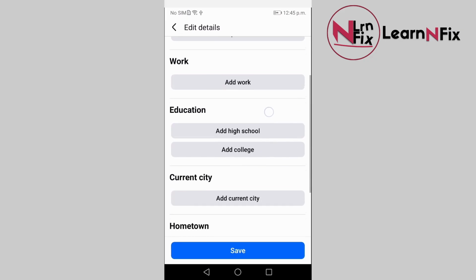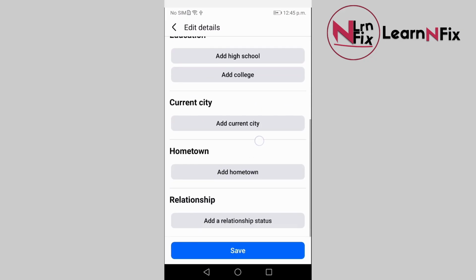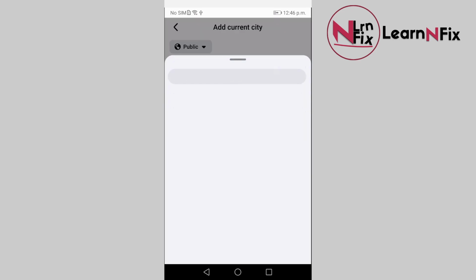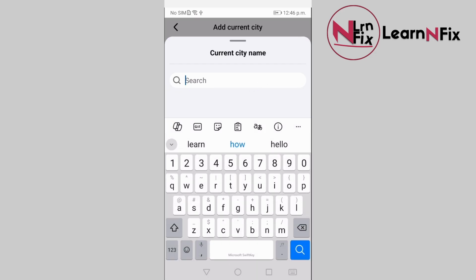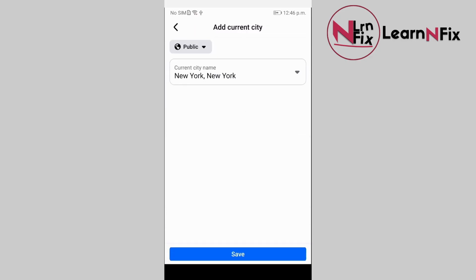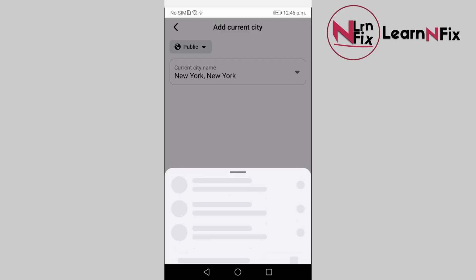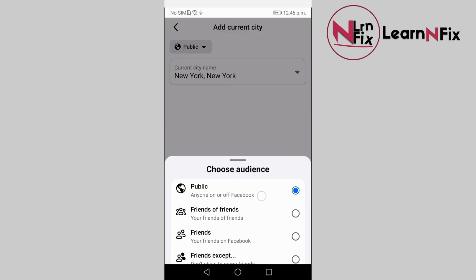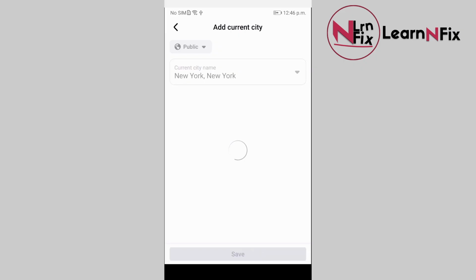and then scroll down here. Here you'll have the option to edit both the current city and hometown. So let's first go to the current city, and here you're just going to add your city. I'll just choose, for example, New York. Okay, there you go. So you have this whole list. I'm going to choose New York, and then you could also adjust who can see where you're living. You could adjust the privacy, and then you click Save.